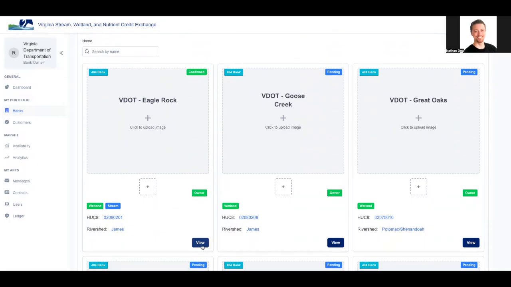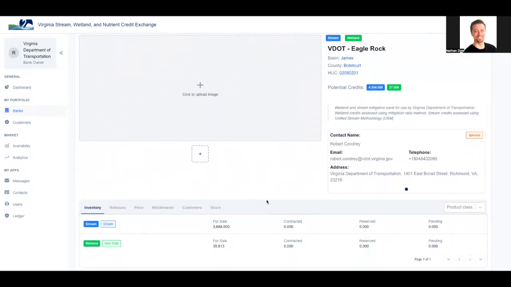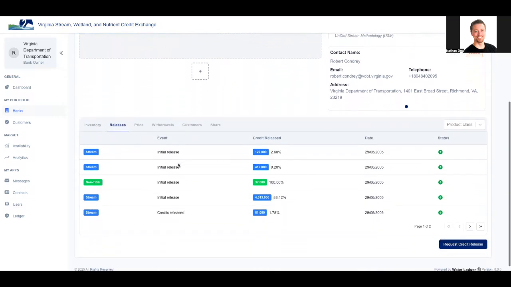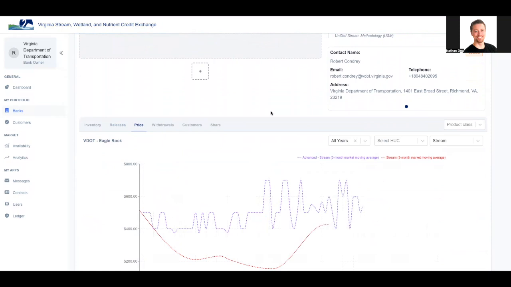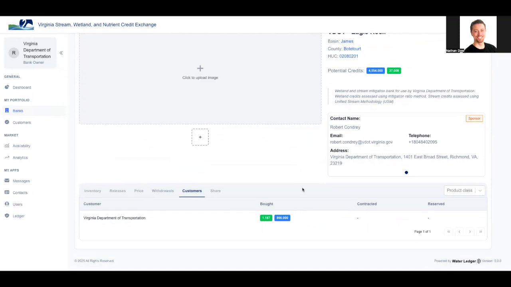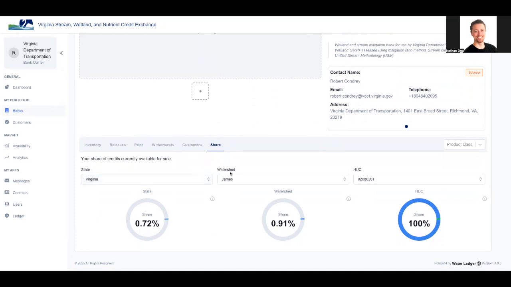You can also view the details of an existing bank in your wallet. These details include contact information, inventory levels, credit releases, price data where applicable, historical withdrawals, customers that you've serviced from this bank, and the market share that the bank comprises in the state, its watershed, and its HUC.